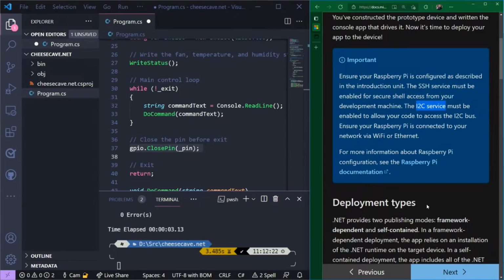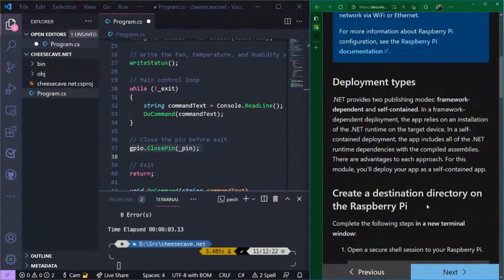All right, so .NET has two types of publishing modes: framework dependent and self-contained. Framework dependent is when you have the .NET runtime installed in the operating system, and all you have to deploy are the assemblies that come out of your project, right? And whatever other dependencies they might have.